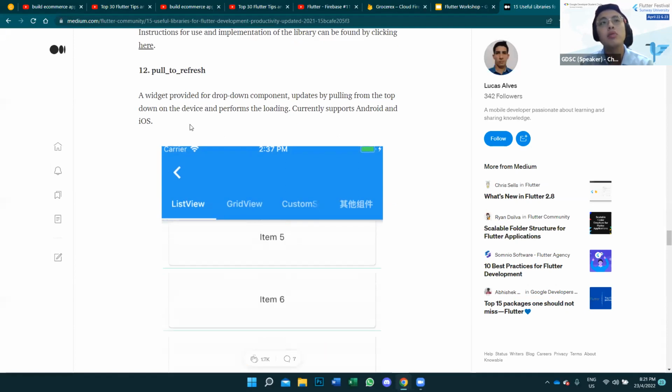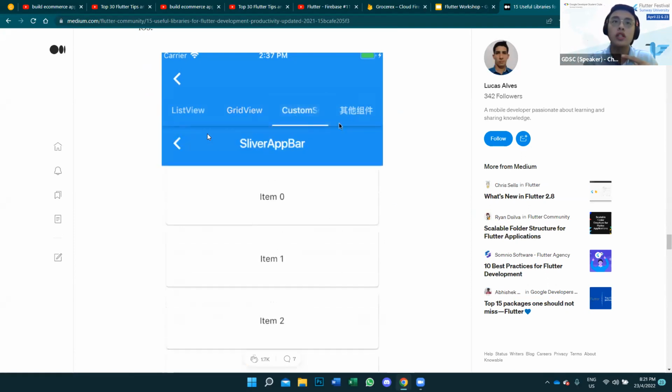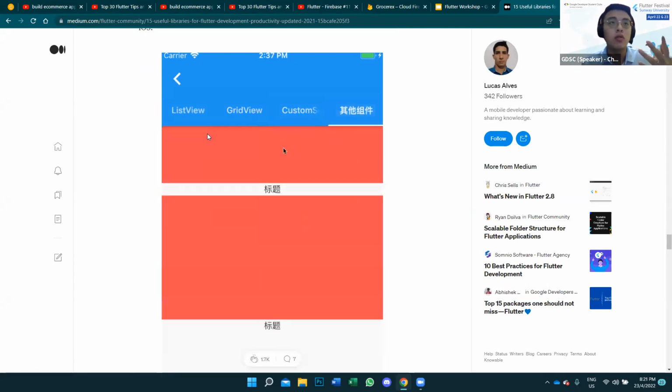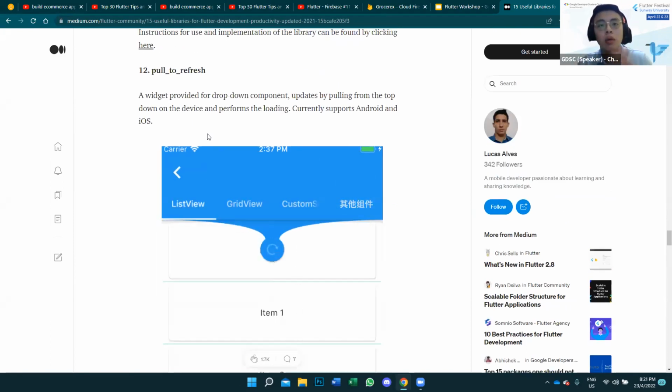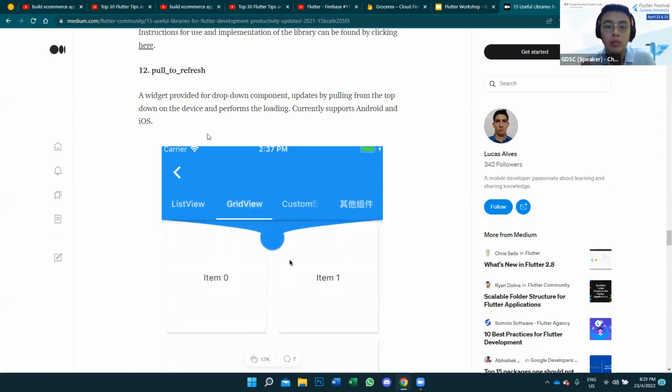And I think this one is the most useful one, where there's a pull to refresh. So you know, usually a lot of applications use a pull to refresh feature. This is actually not self-coded by them. They might be self-coded, we don't know. But this is a library that has already been published for quite some time.